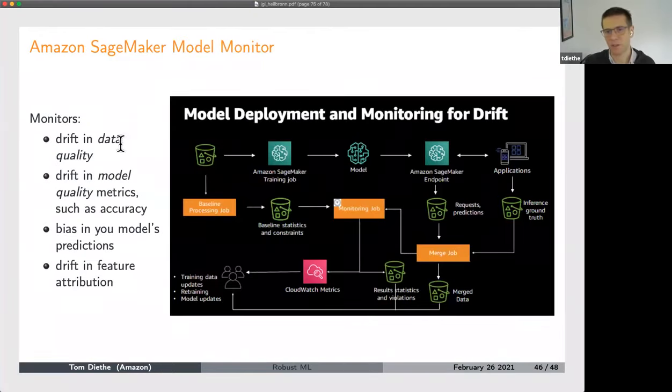There's the SageMaker Model Monitor, which essentially is doing the drift detection and model quality metric detection that I spoke about before. And it links together with the Clarify service, so you also get drift in bias. It'll tell you if your system, which was originally not biased, has drifted and become biased over time.